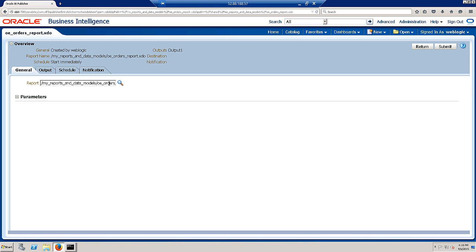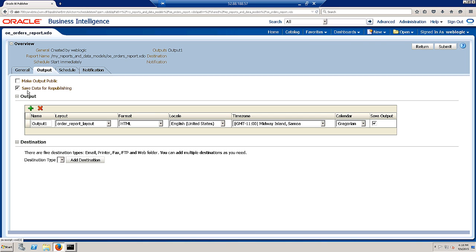Here is the full path of the report. It doesn't take any parameters. The output is we're going to save the data for republishing if we want to later. Here is going to be the output. Here we can just call this basic order report. Call it whatever you want. There's the layout. Here's the format. Let's save this to PDF. Locale. Let's change the time zone here. And there we go. We're going to save the output.